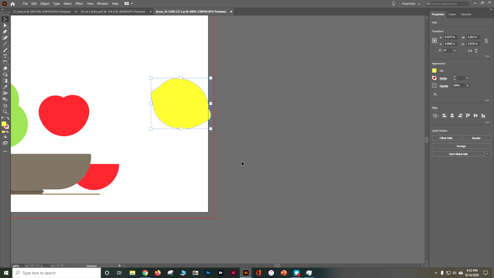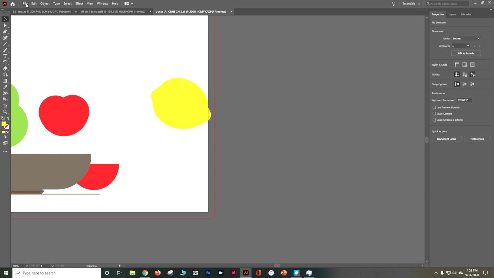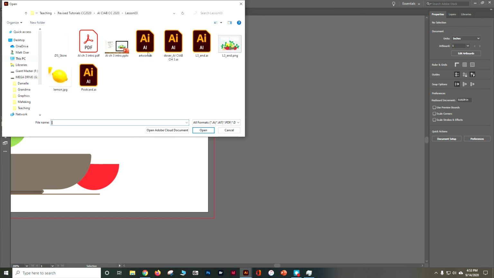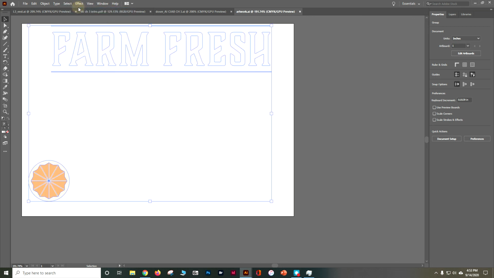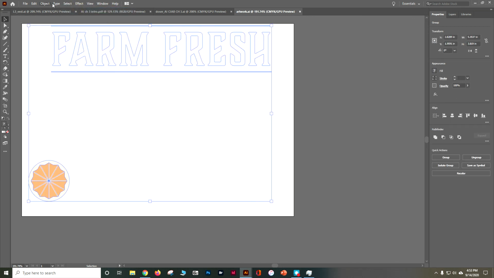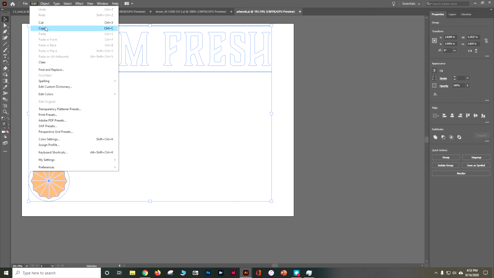So let's go ahead and play with placing some artwork. So let's make sure we have nothing selected. Let's do a File and Open. And let's go ahead and grab the one called artwork.ai and open. And we've got the words Farm Fresh, and we've got this kind of orange here. So let's do our selection. Do Select All. It's going to grab everything on there. Let's do edit and copy.